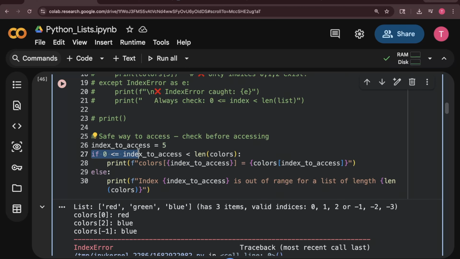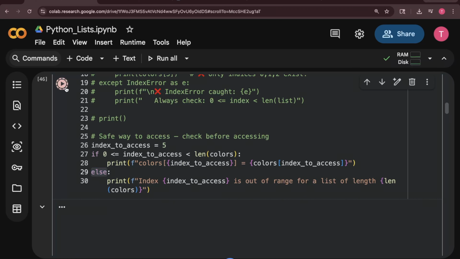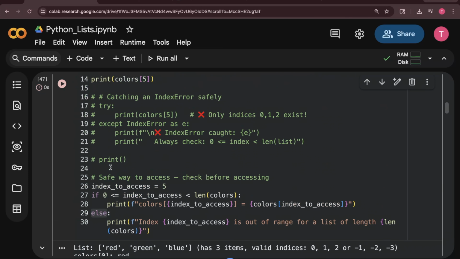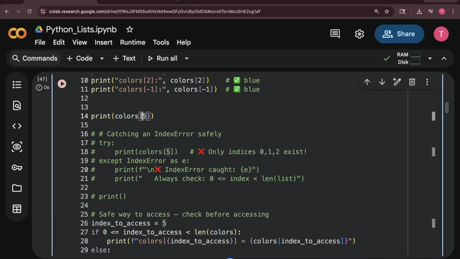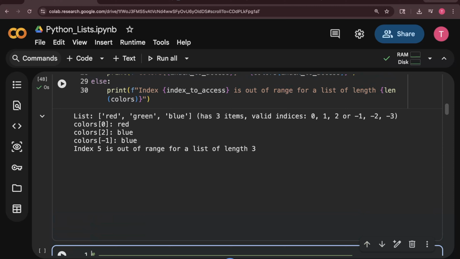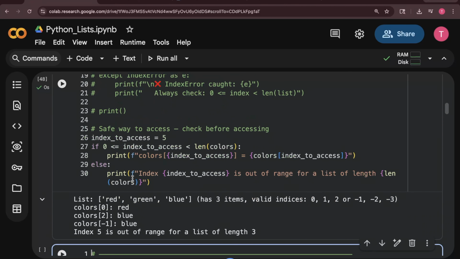If this condition becomes false, it will come here and print "is out of range for a list of length". If I execute this, I will get an error for this, so I have to comment this one out and execute. Yeah, see, it is saying index 5 is out of range for a list of length 3.